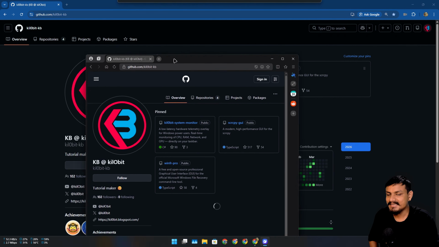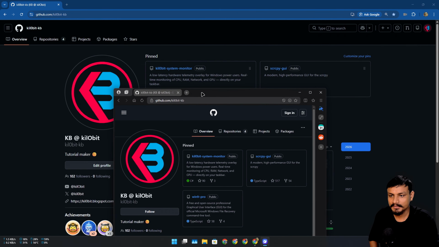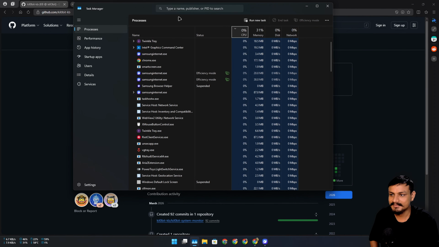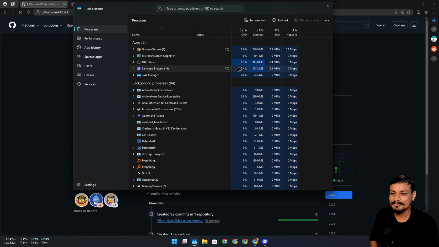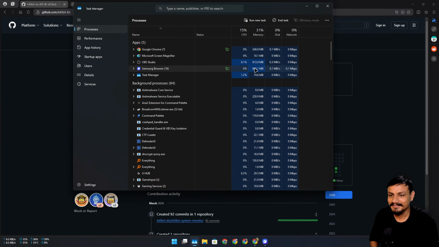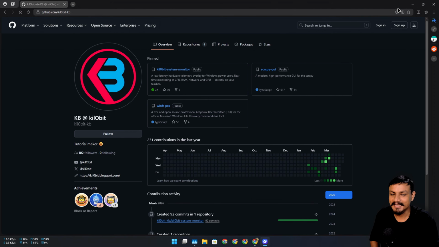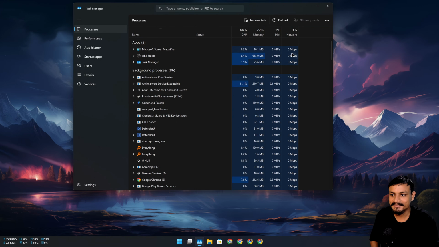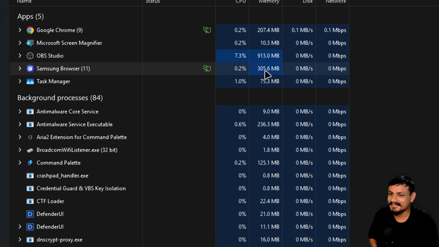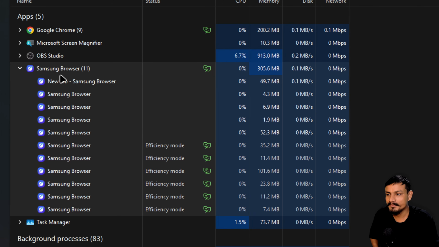Let's open the same website on Google Chrome and let's check out the task manager to see the system resource usage. How is this even possible? Samsung is using more RAM than Chrome. There must be something going on here. Okay, I'm gonna close the web browsers here completely. Now I'm gonna open Chrome and the Samsung browser, and it is still using about 100 megabytes more than Google Chrome, and it has more background processes.